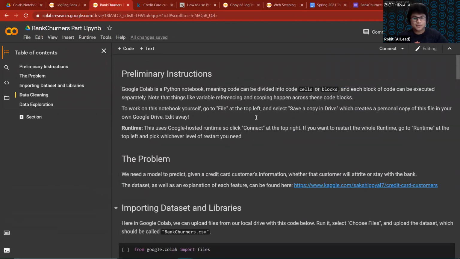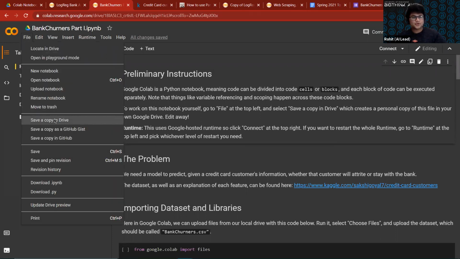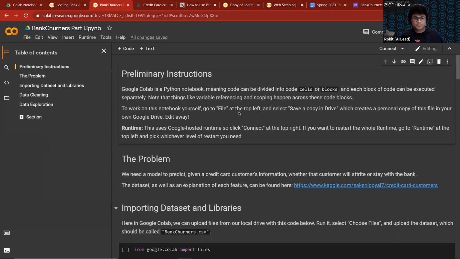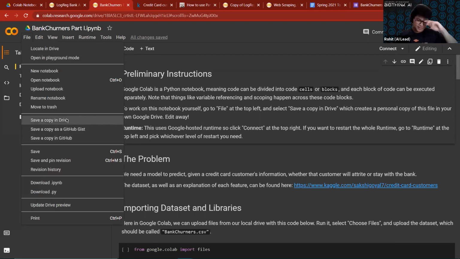Yes, you should make your own copy. The instructions are up here, but we will read them out. You go to File, and you go to Save a Copy in Drive. That's going to open up a file saying Copy of BankChurners Part 1 at the top left. You can rename that if you want, but basically that's personal to you and your drive. It's going to be stored in your drive and no one else can see or modify it. Once you do that, we're going to get started.